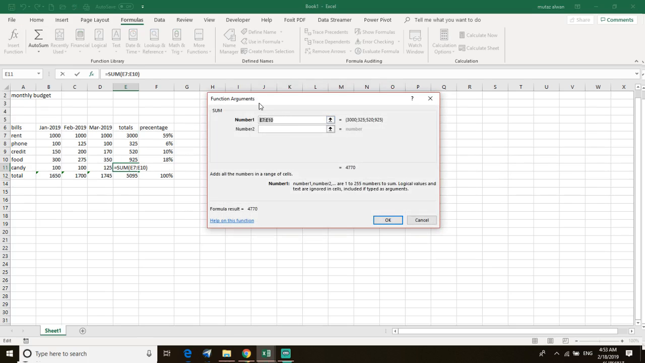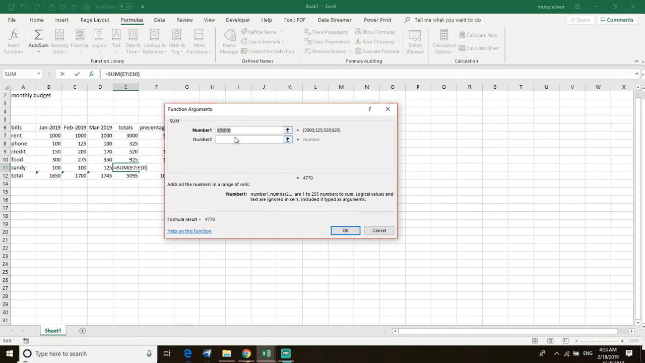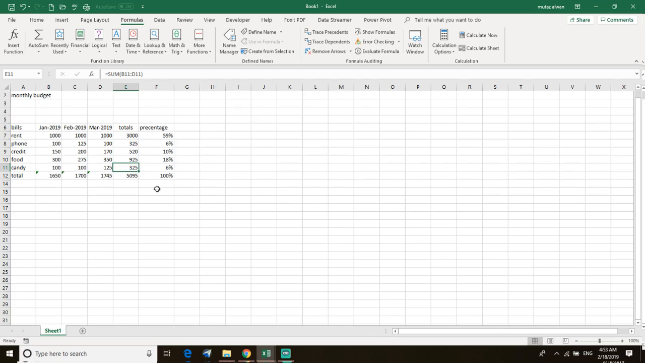The sum is B11 to D11. This is the sum of B11 to D11. We will write now minimum and maximum and the average.